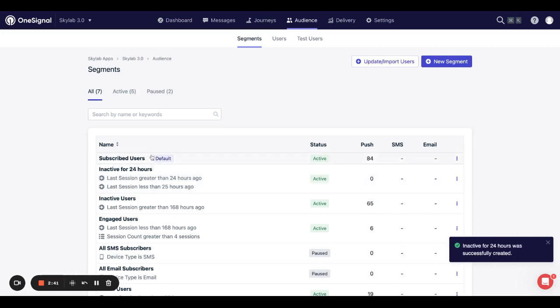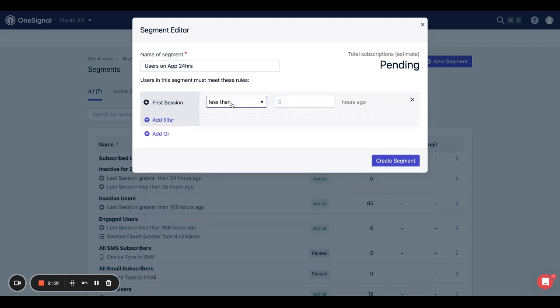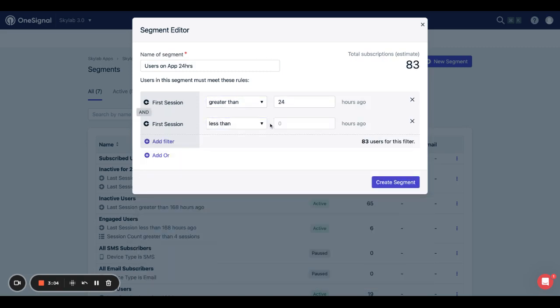If I wanted to create one for brand new users on the app who haven't been on the app for more than about a day, I would name this one something like users on app 24 hours. And then I would say first session is greater than 24 hours, and their first session is less than 25 hours, and hit create.